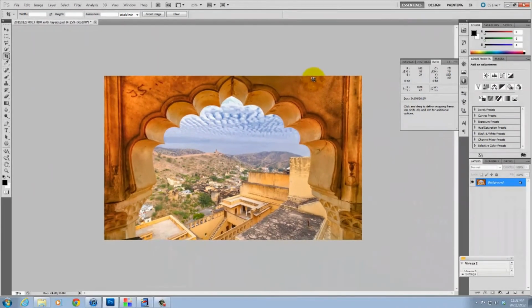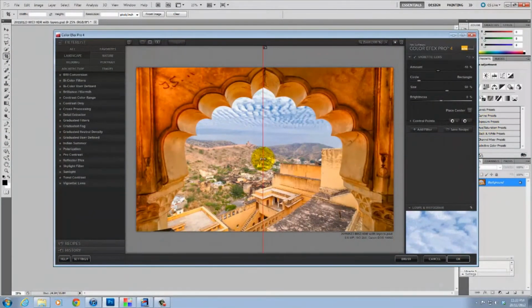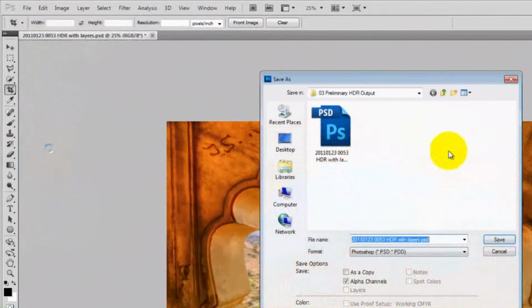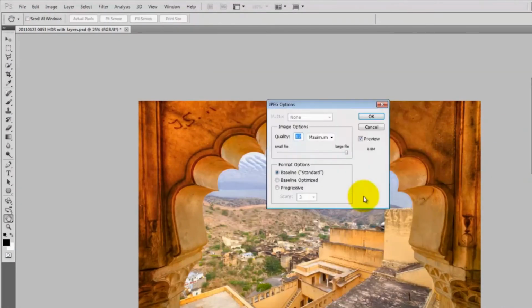I also recommend applying a little bit of vignetting, about 10%, to draw the viewer to the center of the image where we want their attention to be focused. I do this using Nik Color Efex. Finally, we flatten the image and save it as a JPEG in full quality.